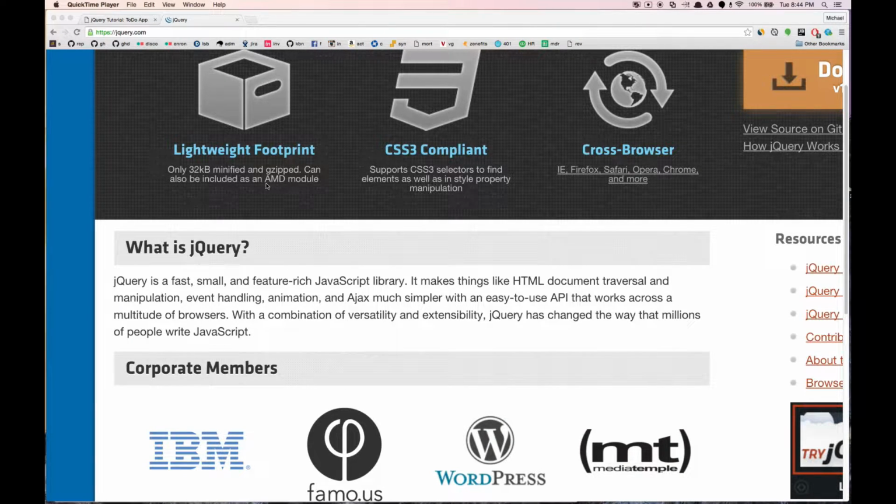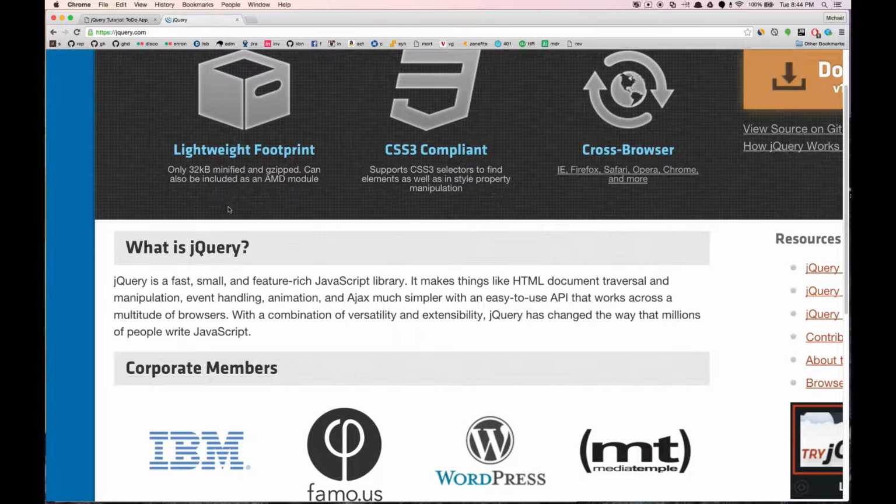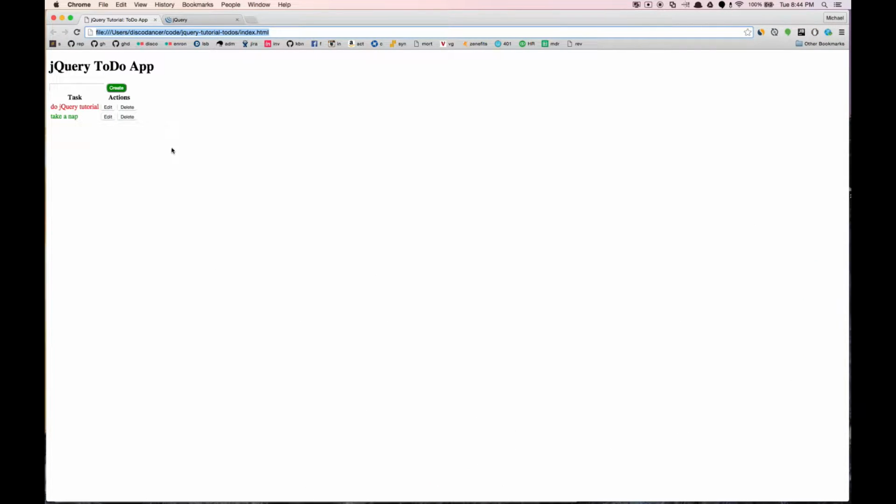In this video, we are going to learn how to use jQuery to make a simple to-do app, which I will demonstrate in a little bit. But first, what is jQuery? Well, according to the website, it makes things like HTML document traversal and manipulation, event handling, animation, and Ajax much simpler. There are some modern tools where we probably wouldn't use jQuery, but it's still a really good foundational thing to know for JavaScript.